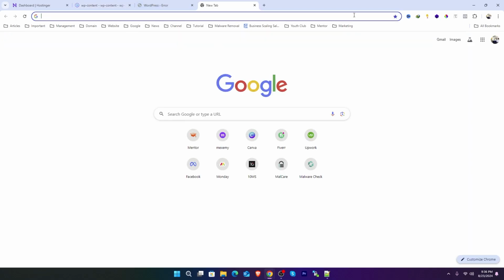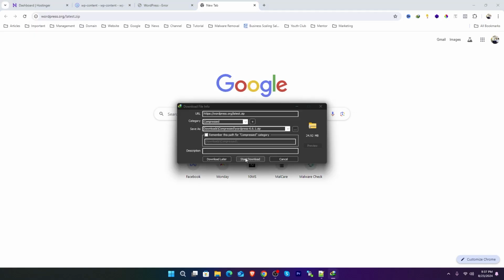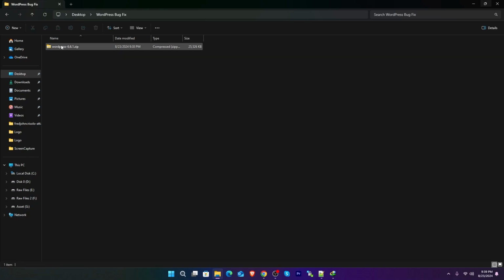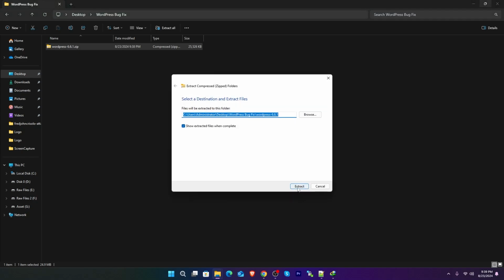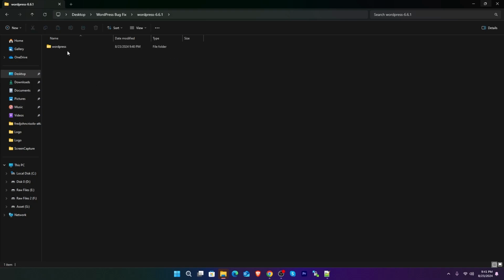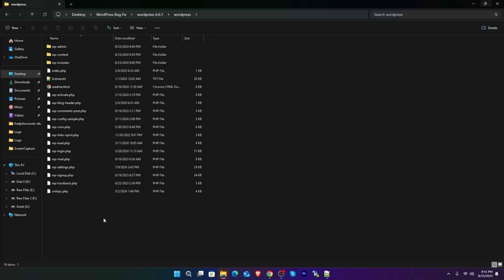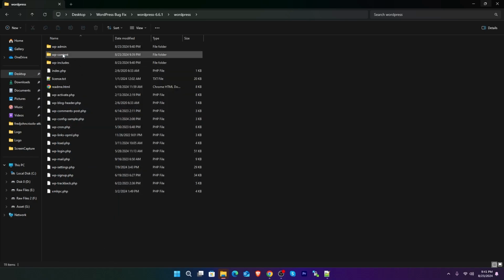I will download the latest version of WordPress. This is the latest version of WordPress I just downloaded. Now I will extract this file. The file is extracted here. In this folder, there are all the WordPress files. Here, this is the folder that I usually modify. And all others are just WordPress files.